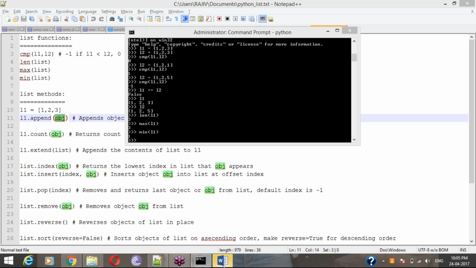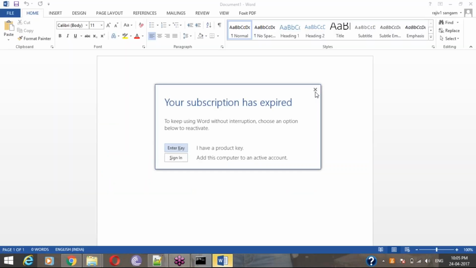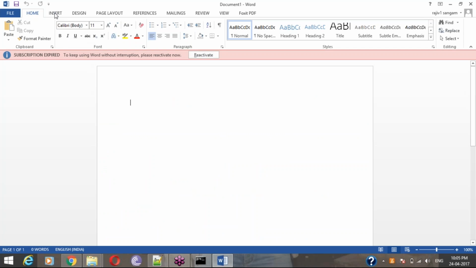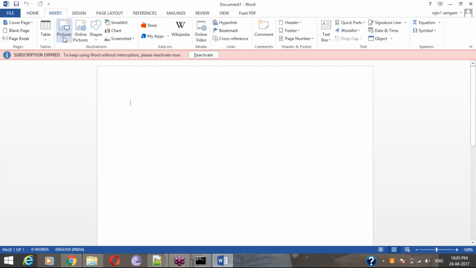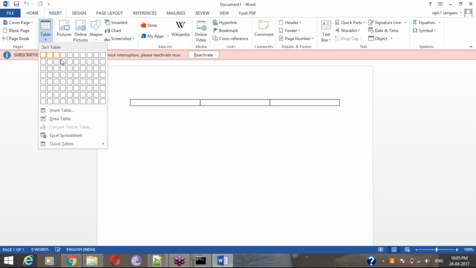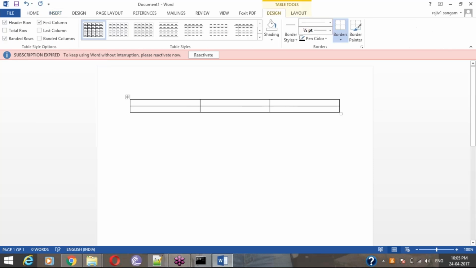So we can see L1.append. So let's say one, two, three, index 0, 1, 2.